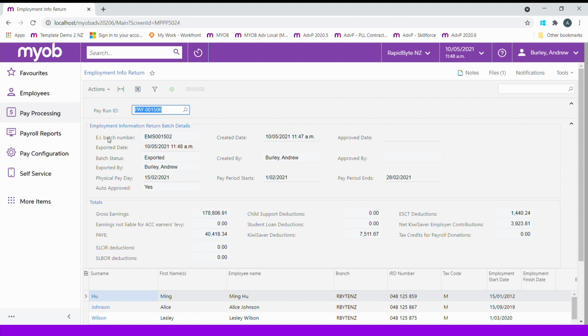If you need to make amendments after you have submitted to the IRD, you can make amendments directly in MyIR. MYOB Advanced helps you to meet the IRD requirements through these simple workflows.